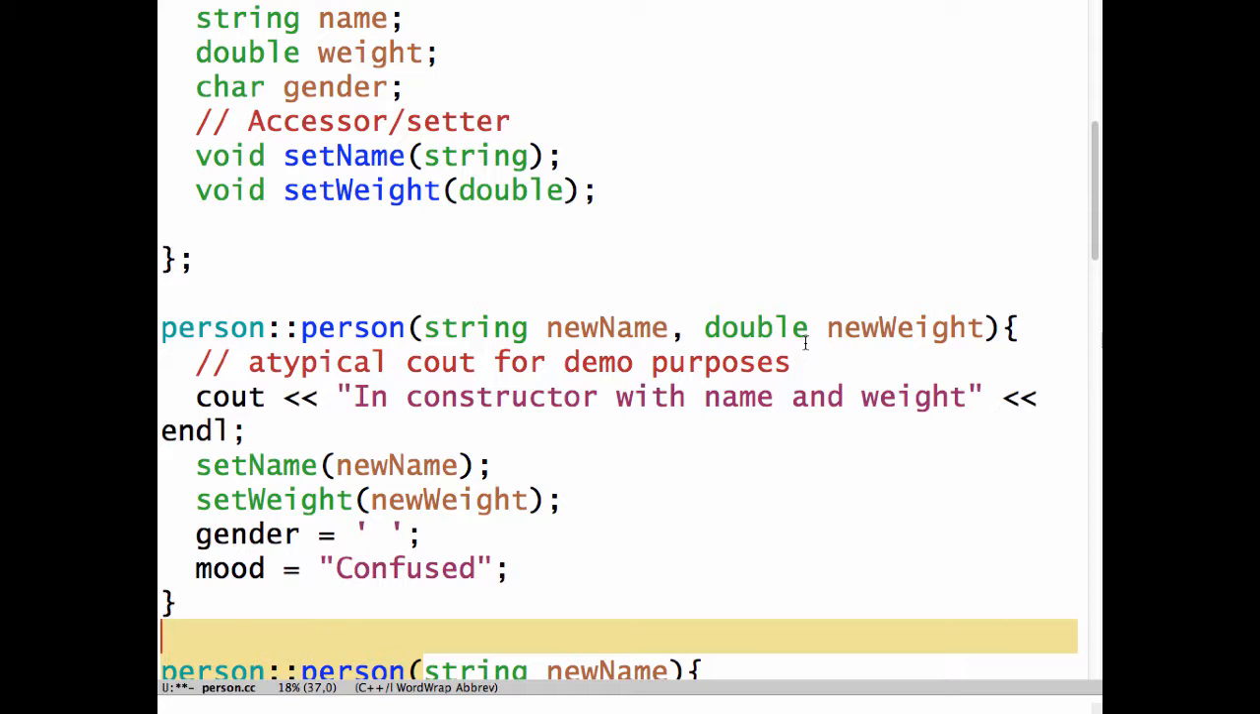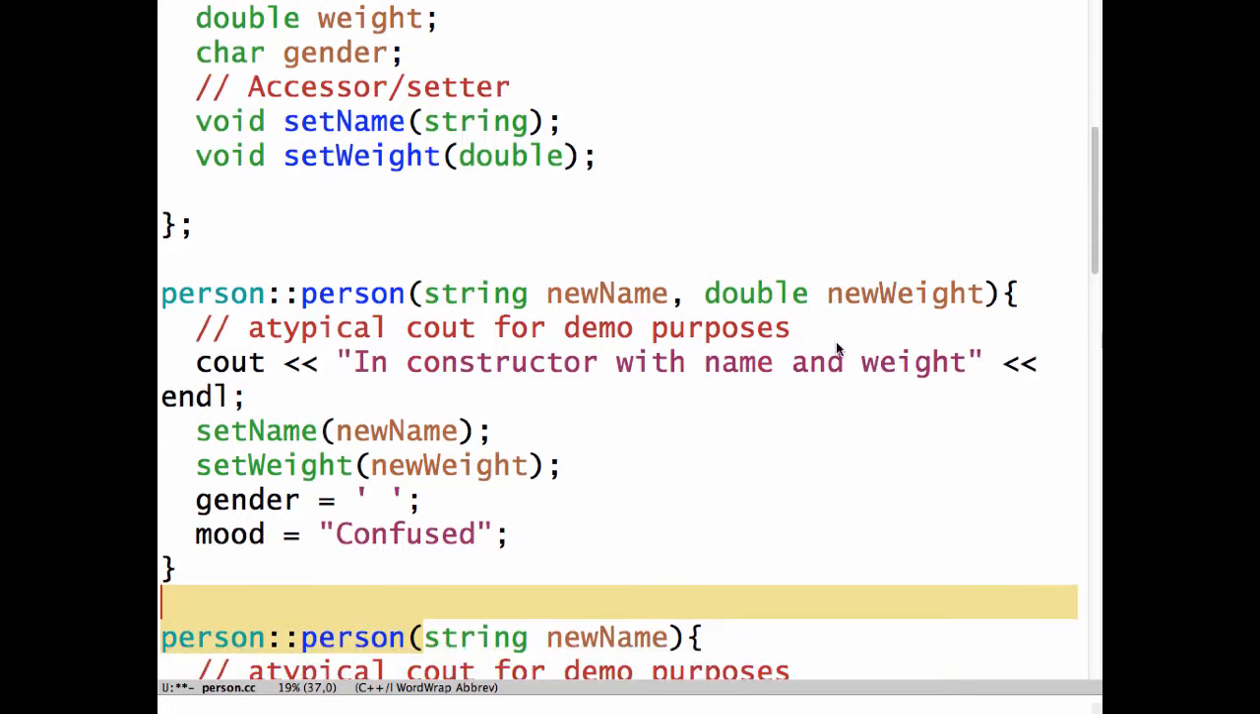Sir? So I can't call the method, but I can pass in two parameters. Yep. This is called overloading. It's called overloading when you have the same function name that has different parameters. And we'll talk more about overloading.